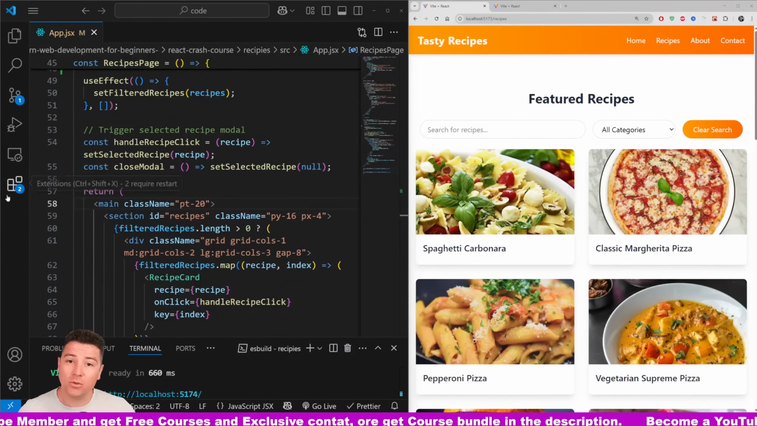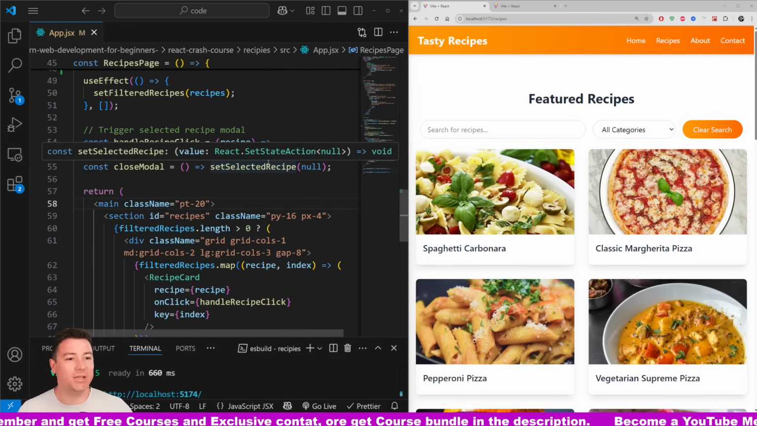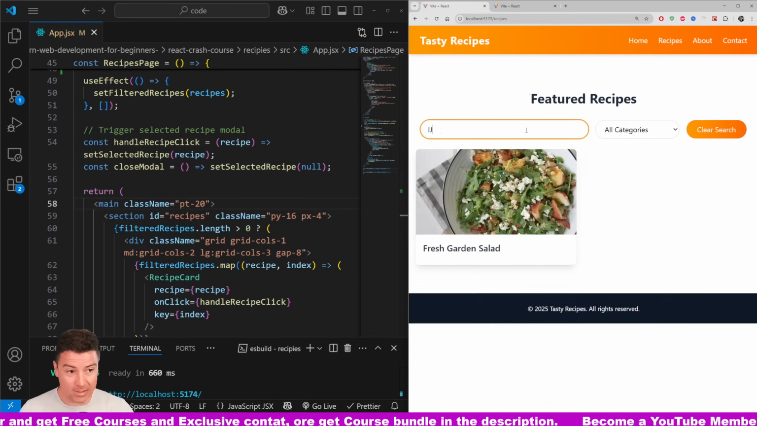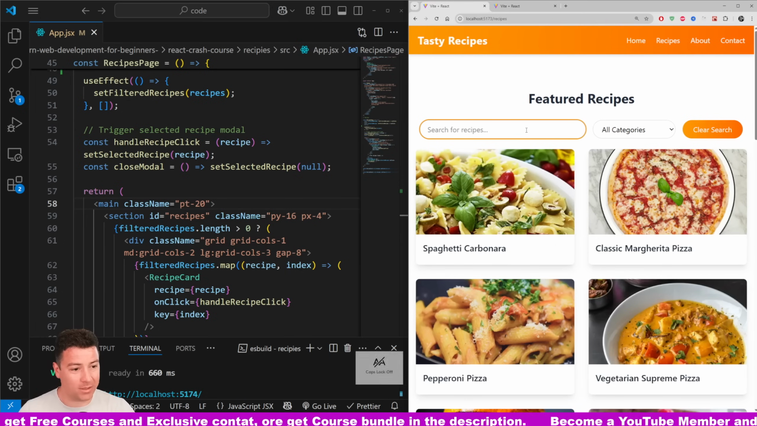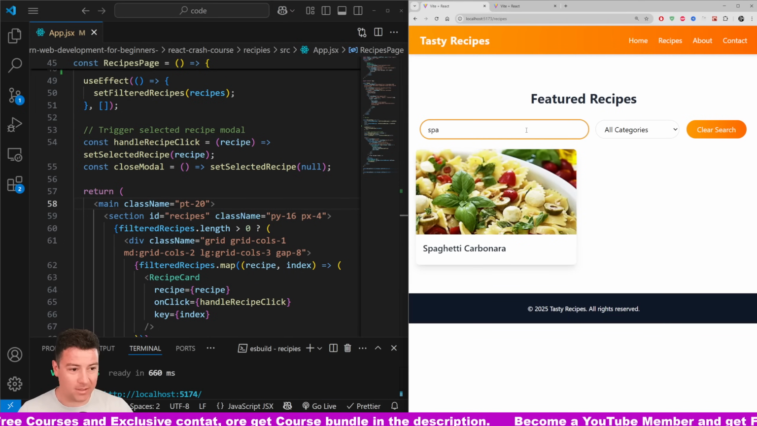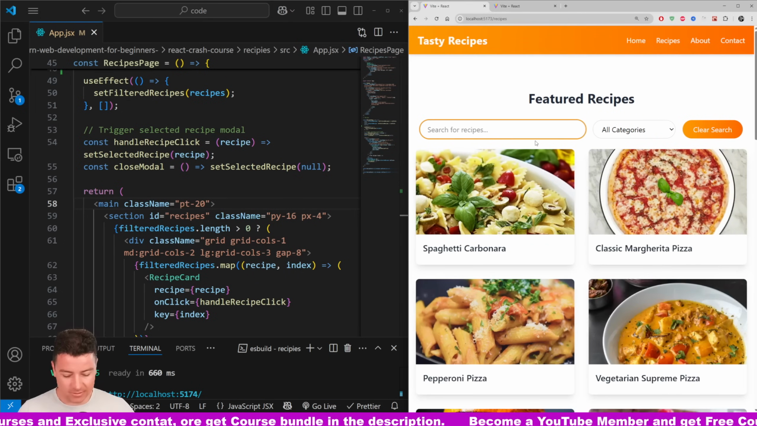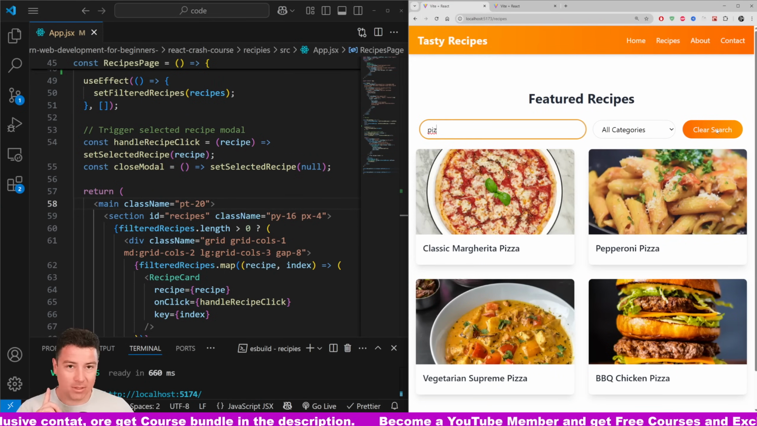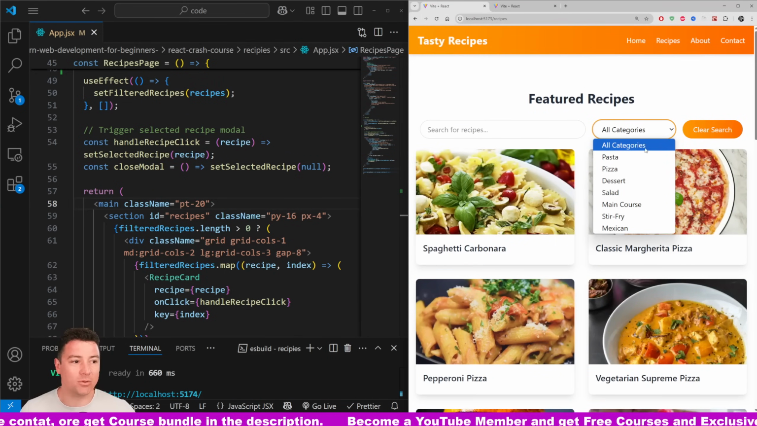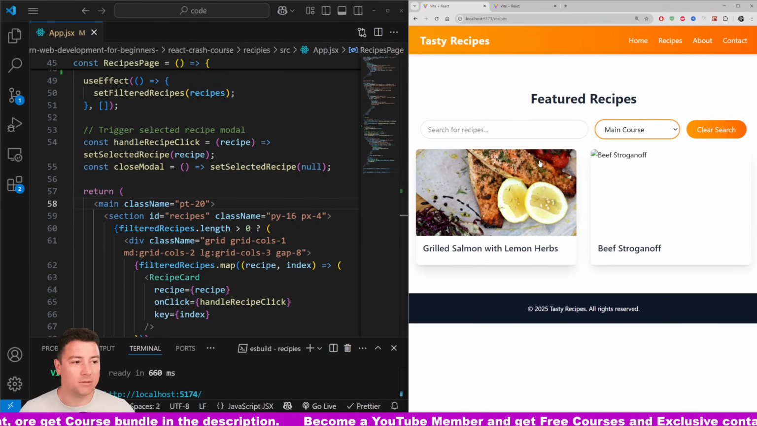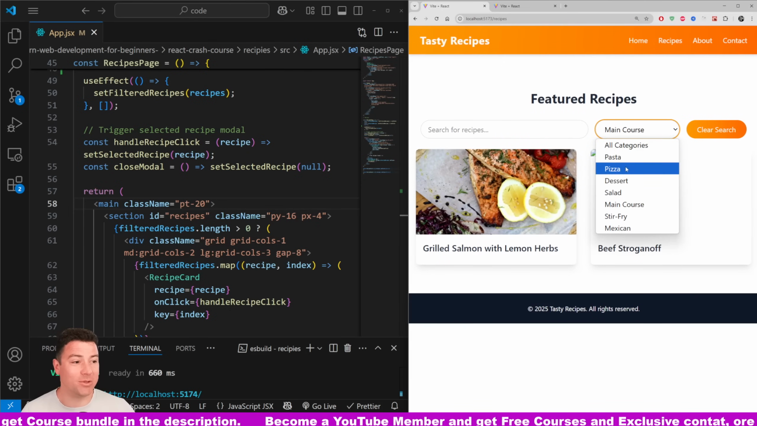In today's video, you're going to learn how to implement search in React by basically typing in something in here, and voila, you're going to look for spaghetti carbonara. For example, let's search for pizza. You can also clear search, and we're also going to learn how to use categories, only showing you, well, select the categories from your list.